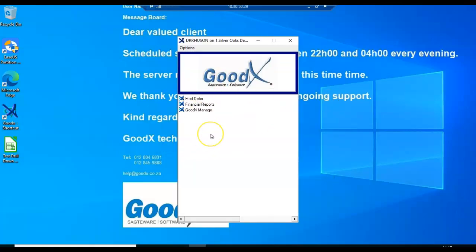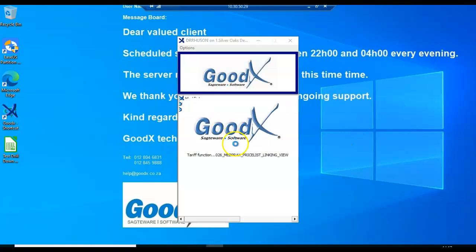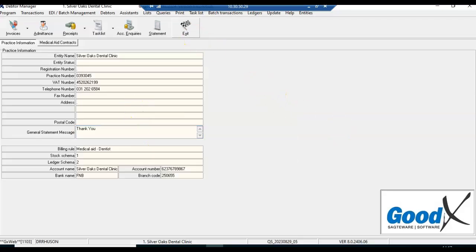Now you're in the navigator of the desktop. So your reports are under MedDevs. So you double click on MedDevs. Okay. Wait for it to load up. So now that it's loaded up, we want to go to print.